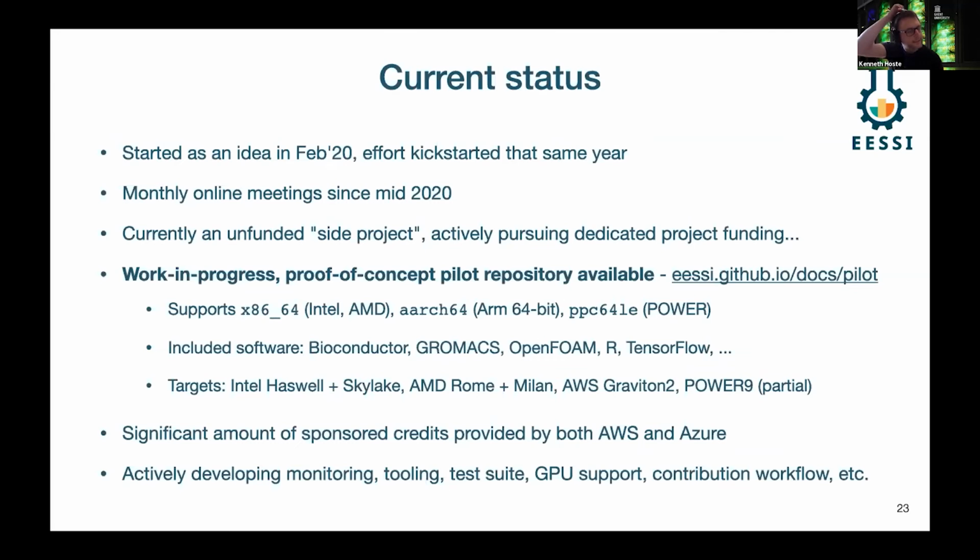So the current status of the Easy project: this started shortly before the pandemic, which has been interesting because it wasn't exactly how we imagined to start a project like this, but yeah, it happened. So we've been mostly doing online meetings or exclusively online meetings since mid-2020. There's currently no dedicated funding for this, but that's something we're actively pursuing.